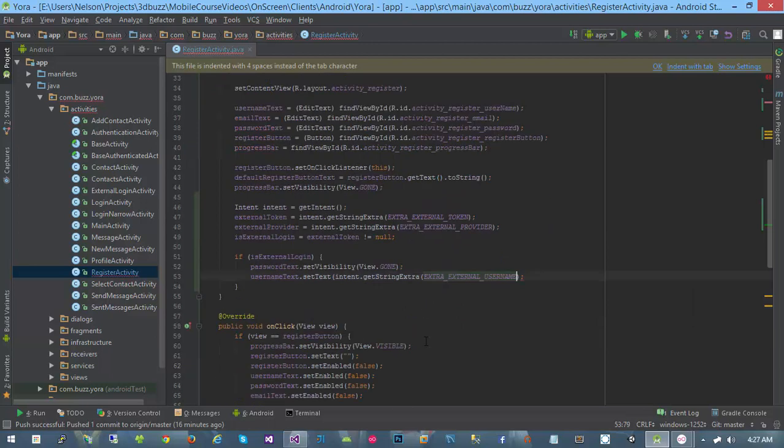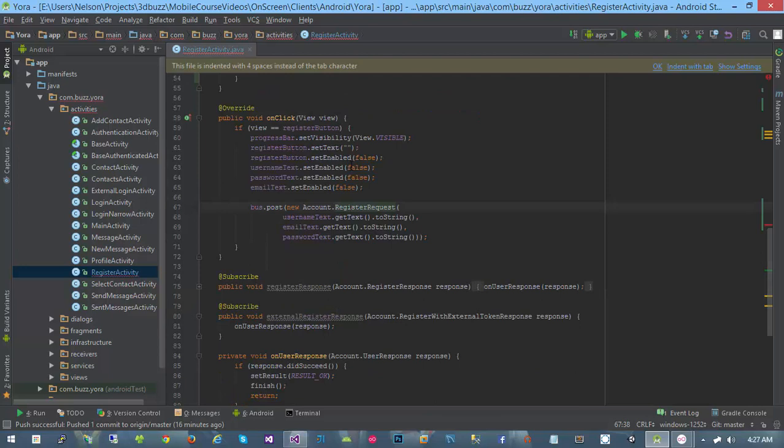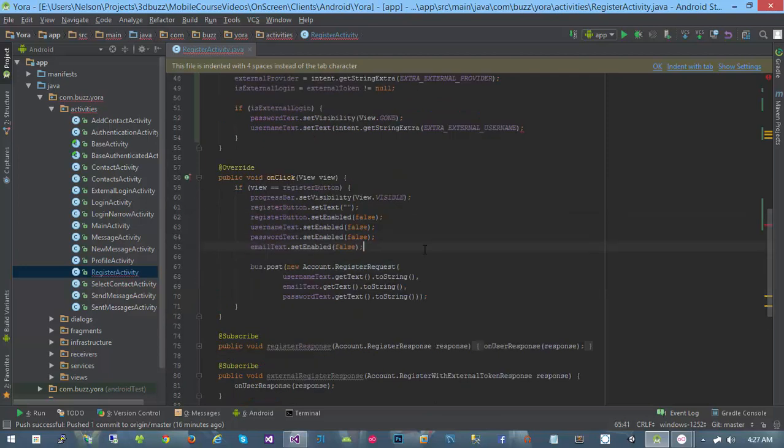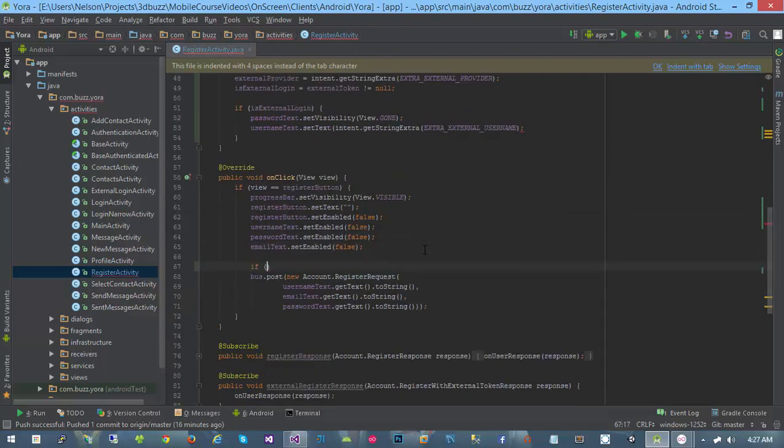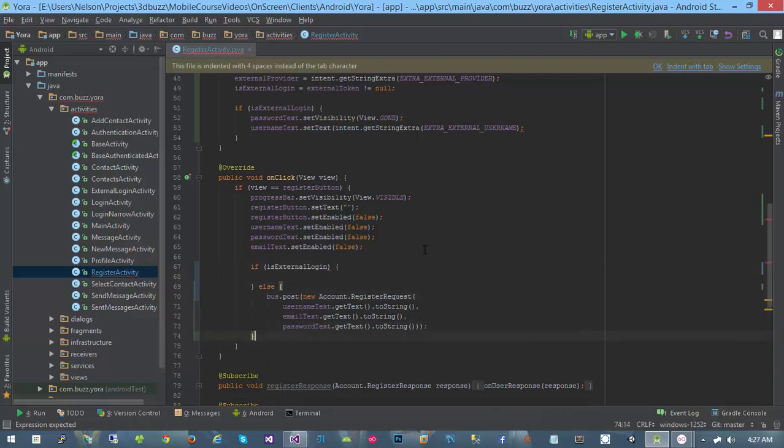So that's that. Then what I want to do down here on the onClick is check to see if they're an external login or not. So before we do the bus.post, I'm going to say if isExternalLogin, do something; else, do the same thing we did before.